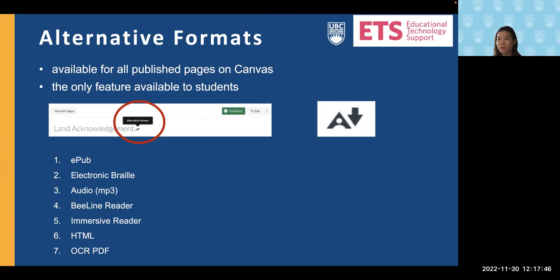The types of alternative formats that are created from Ally depend on the original content that you have on Canvas. So some formats are only available for certain file types. For example, the OCR PDF is only available when the original file is a PDF of an image. Other file types won't have this alternative format created. And if you don't see an option to download alternative formats, it means that the file is not a supported content file on Ally.